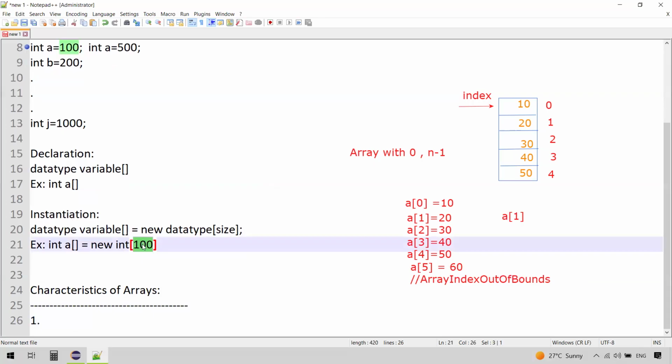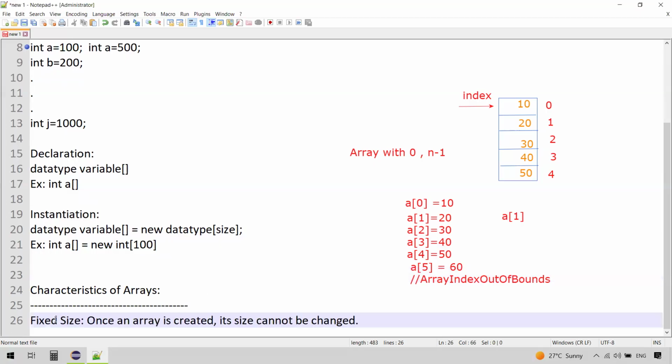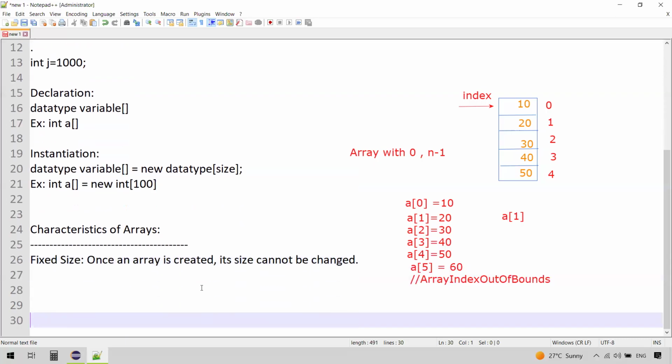So you need to know approximately what will be the maximum number of elements you will be storing in your array. So it's always fixed size. It can't be changed. And if you go beyond and store more values than the size of the array, we will get an exception called array index out of bounds exception. So array is a fixed size. Once an array is created, its size cannot be changed. Change in the sense dynamically it can't be changed.